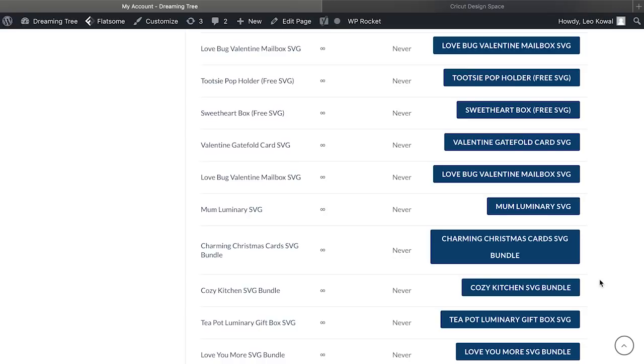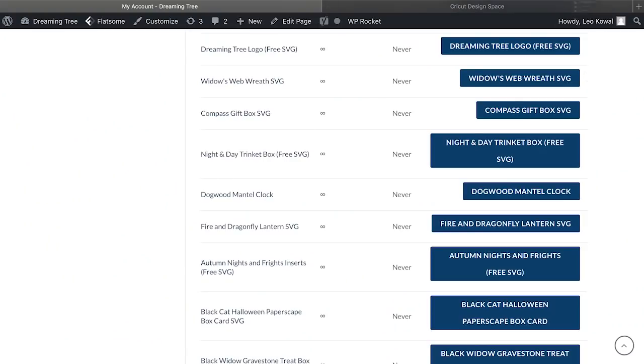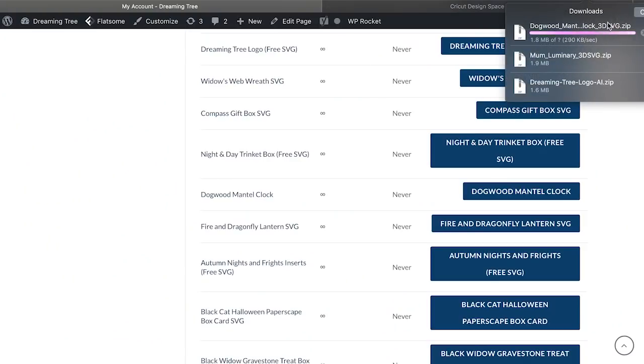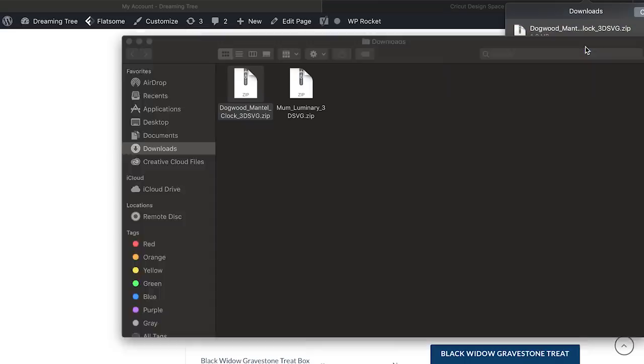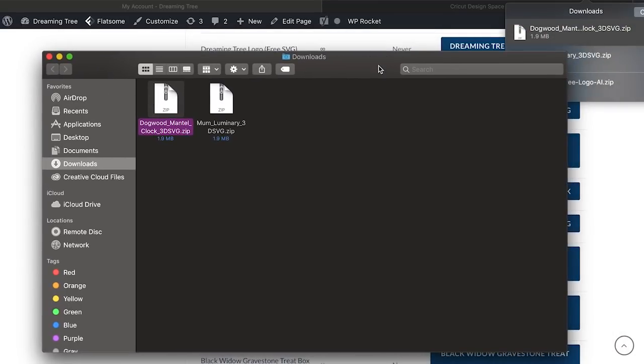So I'm just going to pick one. Let's do the dogwood mantle clock. I'm going to get that downloaded. So I'm on a Mac right now. Actually, let's open this up and show it in the Finder. So here are the two files that I downloaded.